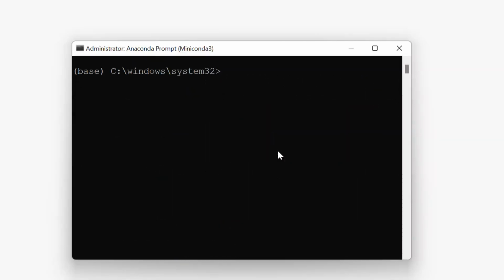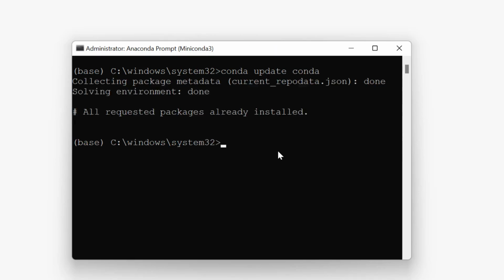After checking the version of conda, let's discuss how we can update it. Again for this we simply need to type conda update conda and hit enter. In my case it is showing all required packages already installed. It means I am currently using the latest conda version. Now let's discuss how we can create a virtual environment using conda.